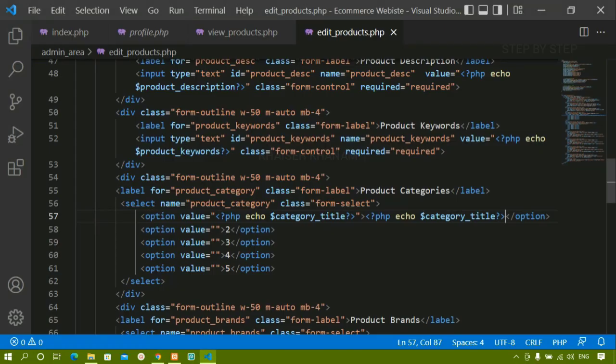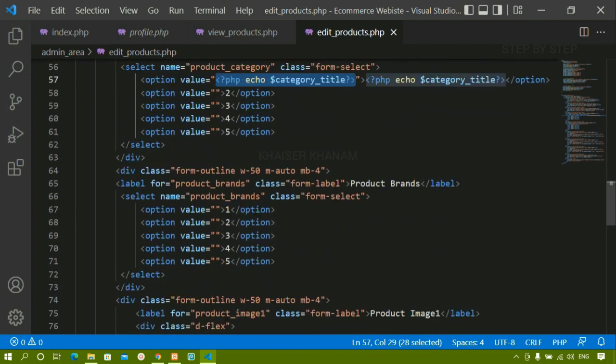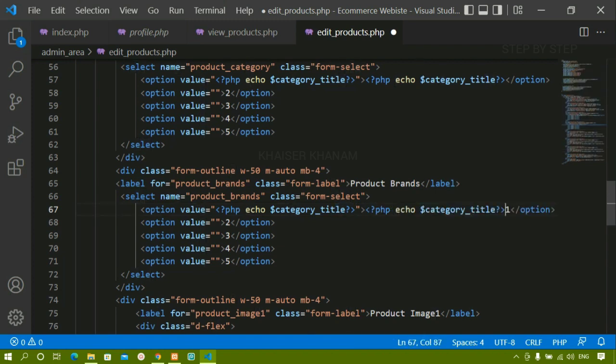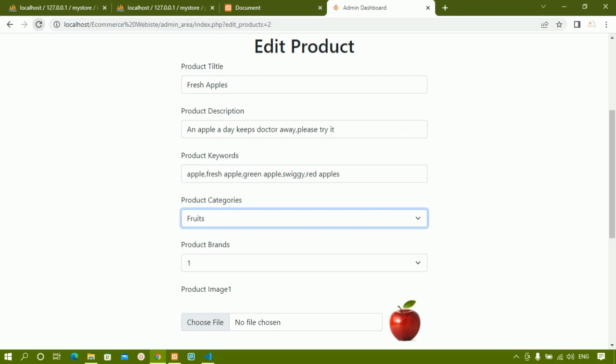In the same way, I'll copy this entire thing, and for this first option I'm going to paste that one. Instead of title I'm going to give here brands. Okay, instead of category title, I'll remove this one. I'll save this. I'll refresh this one. You can see here Swiggy is being displayed.